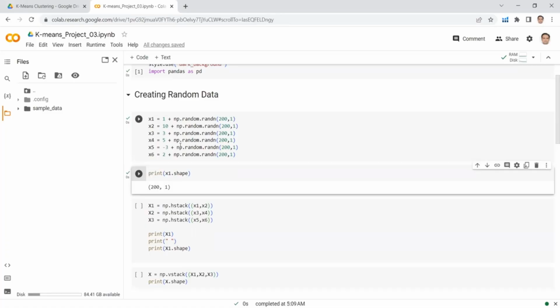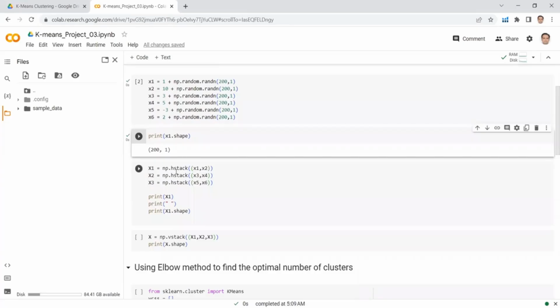Now I am transforming these 6 datasets into 3 datasets. First of all, I am doing the horizontal stacking of x1 and x2 to create X1. This X1 is capital X1 and this is small x1. Now I am also doing the horizontal stacking of x3 and x4, and I am creating another dataset known as X2. Similarly, I am creating X3 by horizontal stacking of x5 and x6. So after creating 6 datasets randomly, I am transforming them into 3 datasets by performing horizontal stacking.